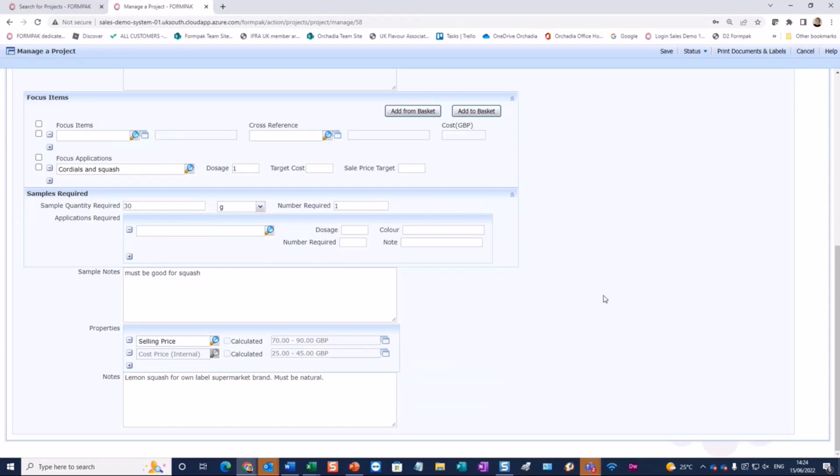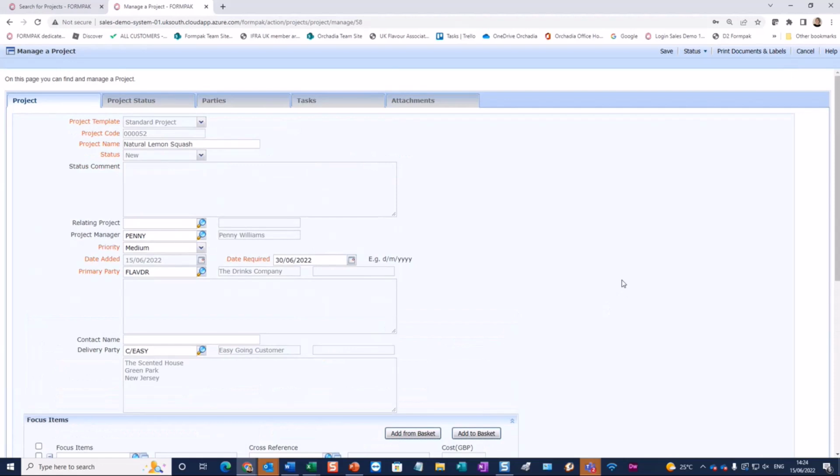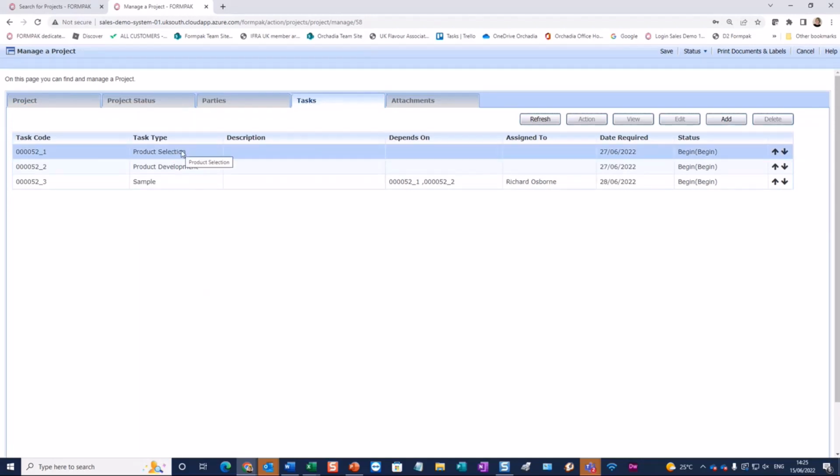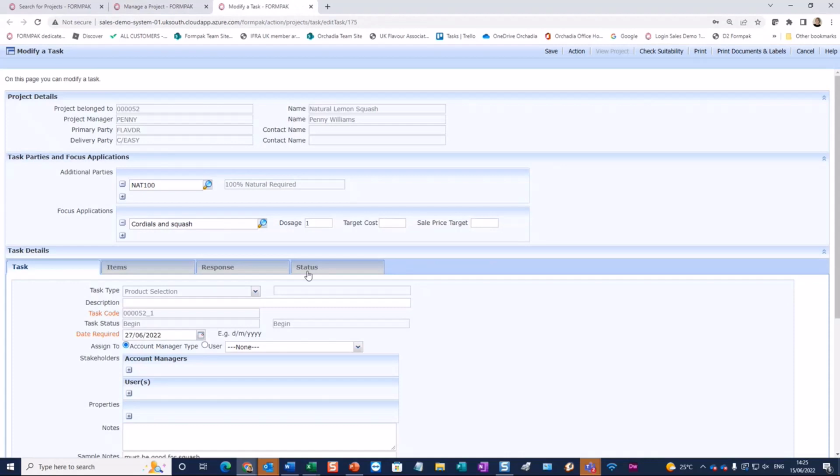So what I'm also going to do, because you can save and come out and pick the project back up another time, it all depends on how you work internally as a business. But for today, I'm going to go to the tasks again. So obviously these are the tasks that are part of the project template. And I'm going to assign the product selection task. So I'm going to go edit and assign this to me.